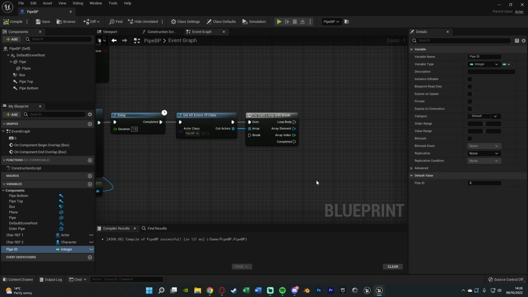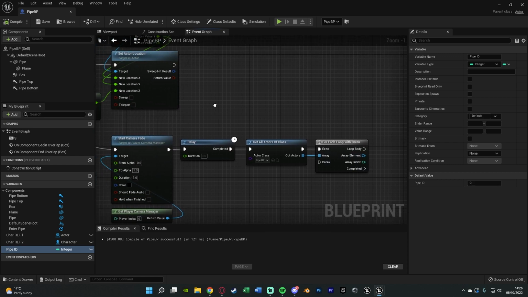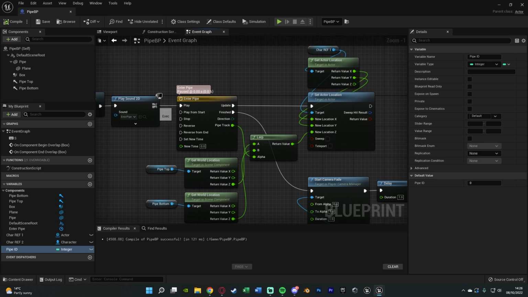So we have 2 pipes in the level. If we give them the same ID, they're going to be connected, meaning we will transport from one to another. Which also just reminds me, if we go back to our timeline, this wants to go into play from start, not play. Because play from start means it's going to reset to the beginning of the timeline every time we go into it, which is obviously what we want. If we just go from play, it's not going to do that. It's going to go from where it currently is, which obviously isn't how we want it to work. So make sure to go into play from start.